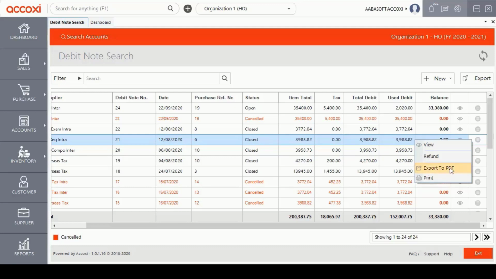The third one is the export to PDF option. If the user wants to export the created debit note form to PDF format, then it can be exported by using this option. The last one is the print option. Print option enables the user to take the printout of the created debit note. So these are the options included under more options. The cancelled type of debit notes are highlighted with red color. Here the red color indicates cancelled debit notes.